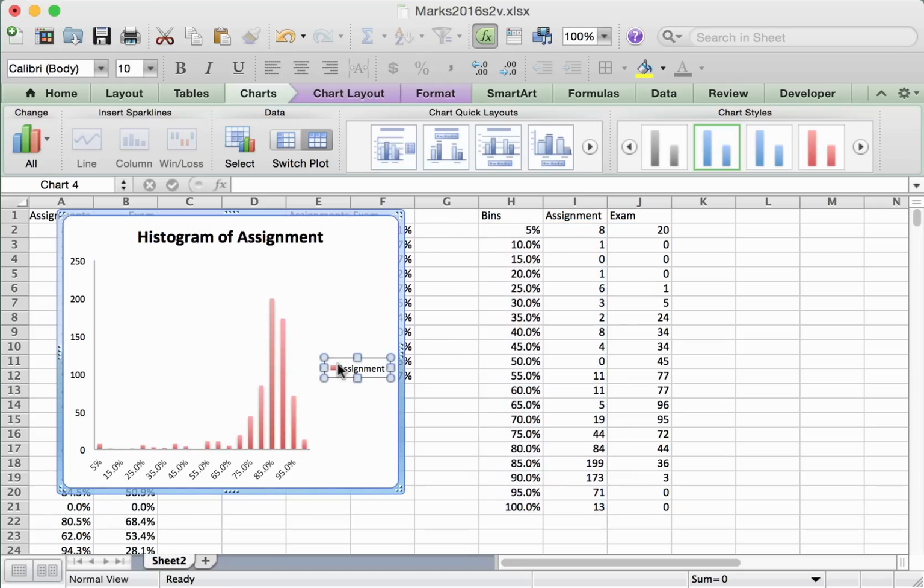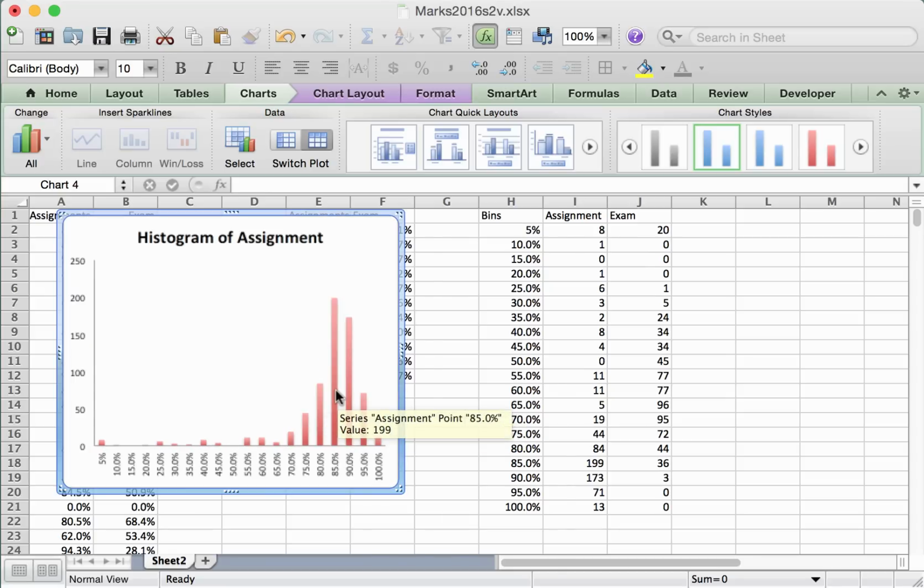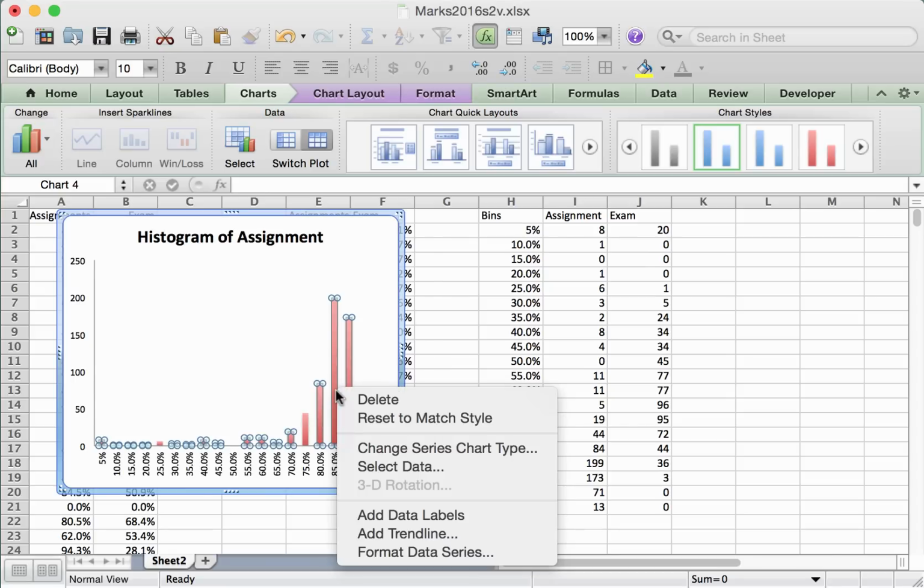Oops. We don't need this legend here. There's only one data set on here, so we don't really need the legend. And what we want for a histogram as well is not to have these separate columns, but rather for them to be joined together. That's the convention for a histogram.